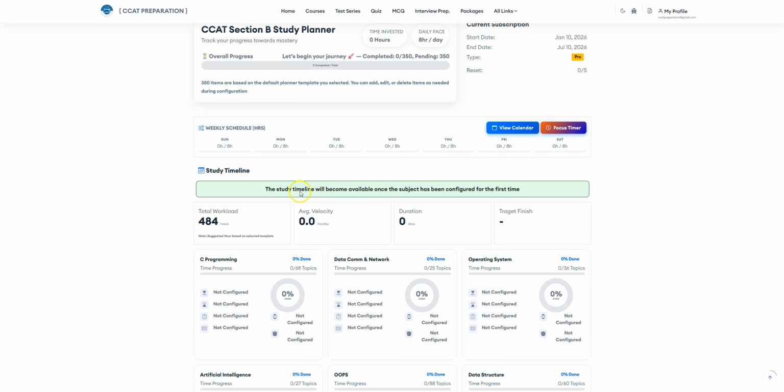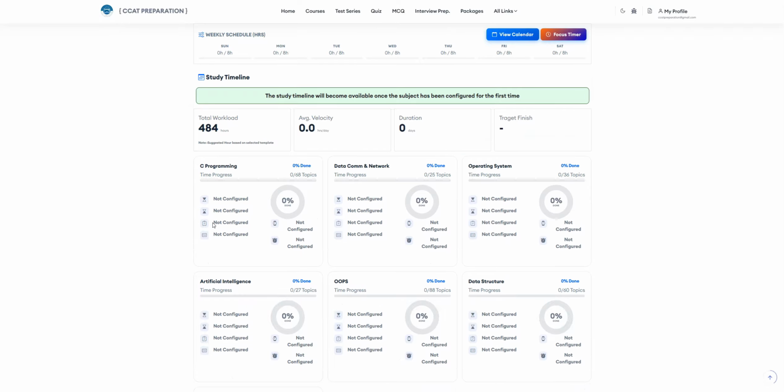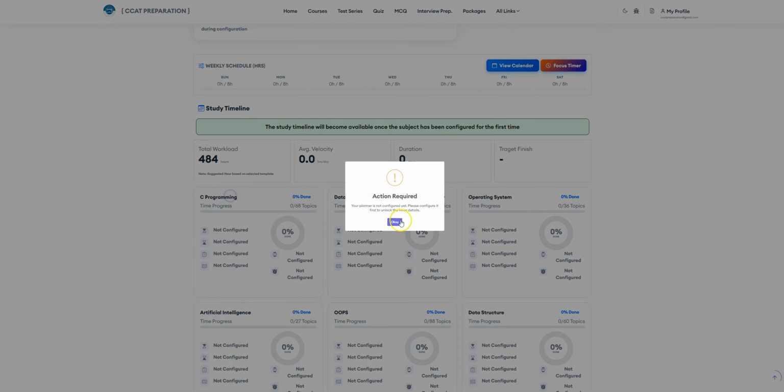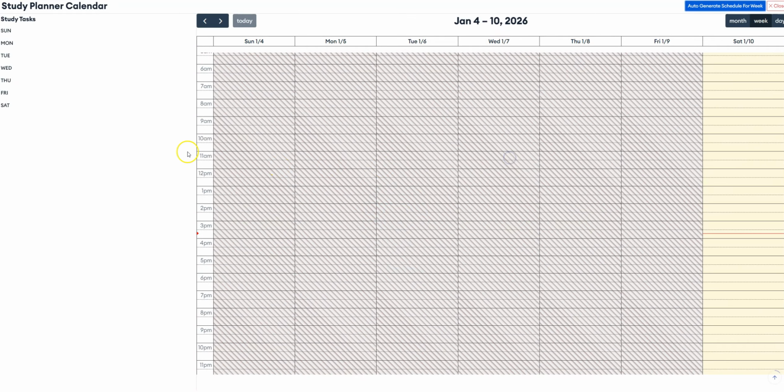There will be some default loads already coming, like 484. You see where these values come from: they come from the existing templates, so don't worry about that. Everything shows not configured. If you click, it first requires you to configure it. If you click here, the calendar will be empty. Nothing will be there. You need to configure first.